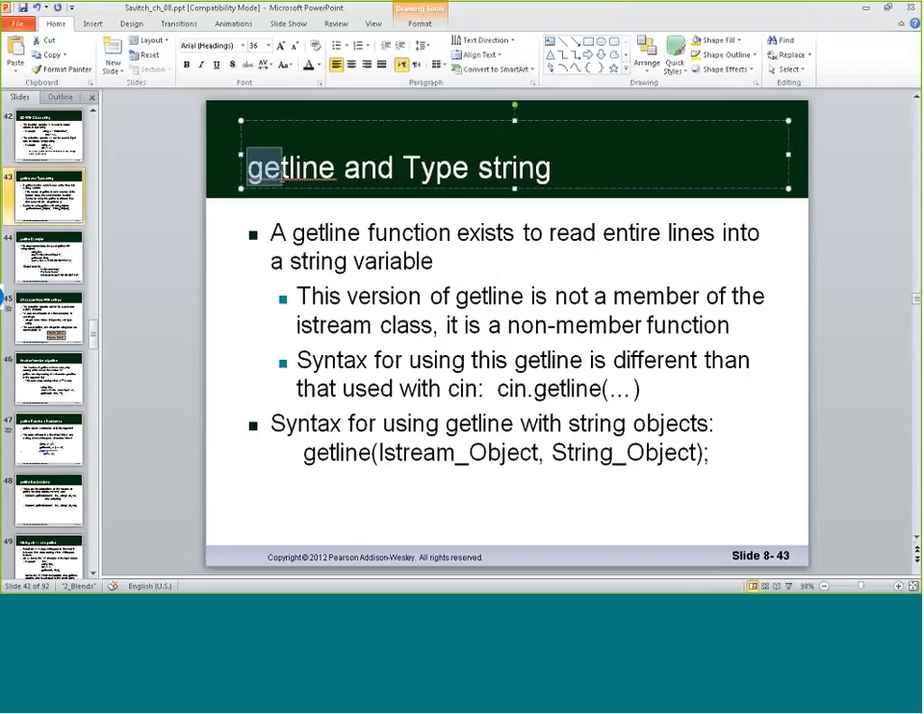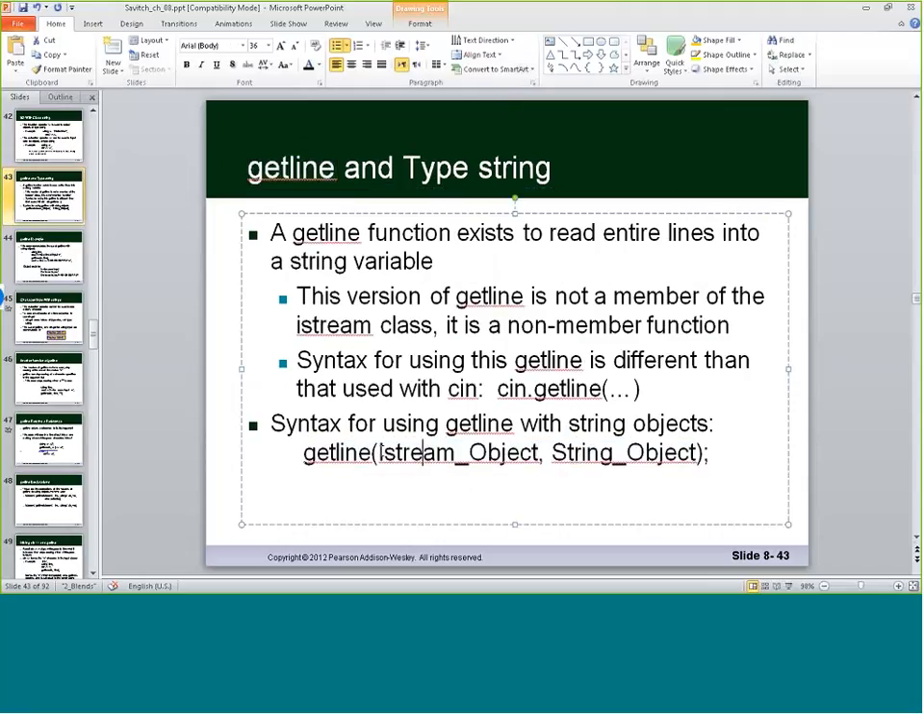Now, there is a string getline. This is not the C string. This is not the cin.getline. Okay? This is a string class getline, and you notice it takes two operands, rather, it takes the input stream, which in our case will be cin, since we're reading standard input, the keyboard, and the string we're writing into.